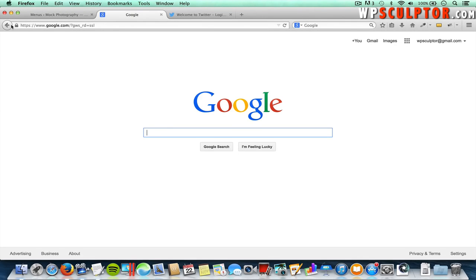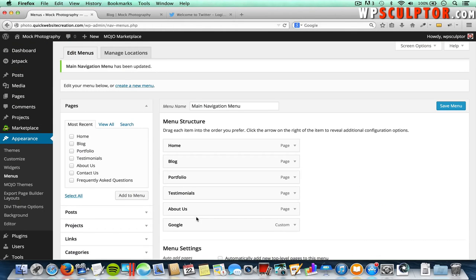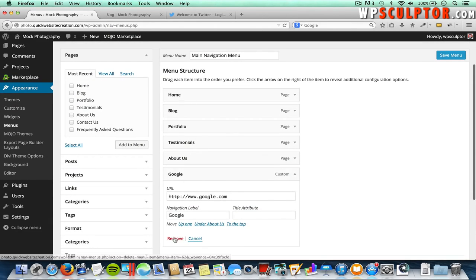Let's go ahead and go back, and I want to show you how to create a drop down where the primary menu item doesn't go anywhere, but you want people to be able to hover over it, and then it would bring up the children items underneath it. What we would do is go back, and let's go ahead and remove the Google item by clicking on the arrow and click on remove.